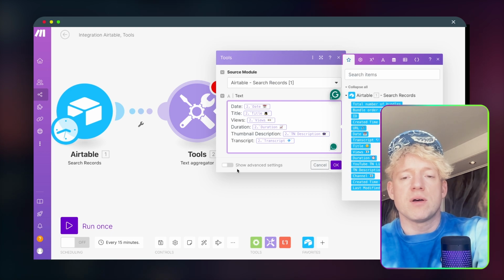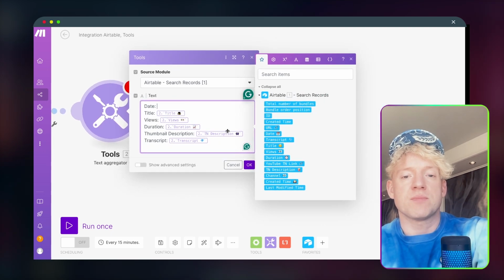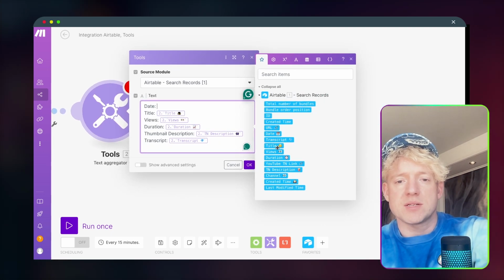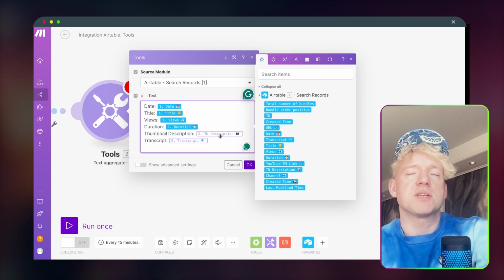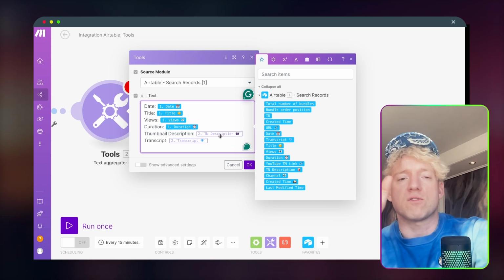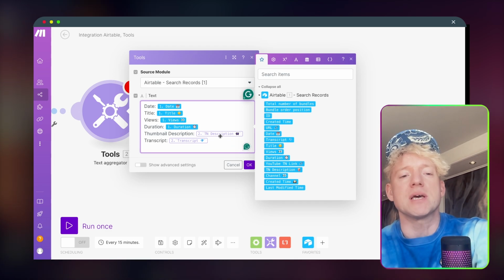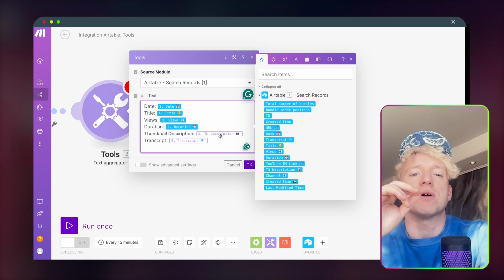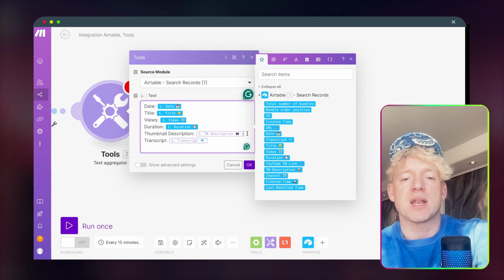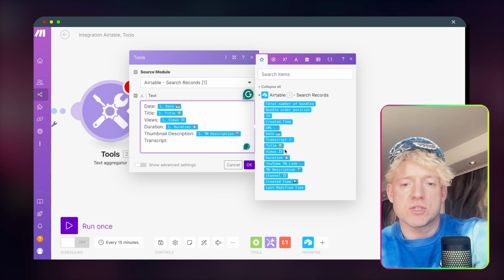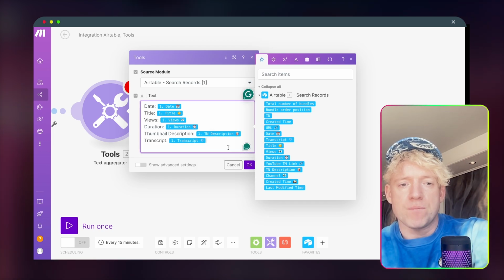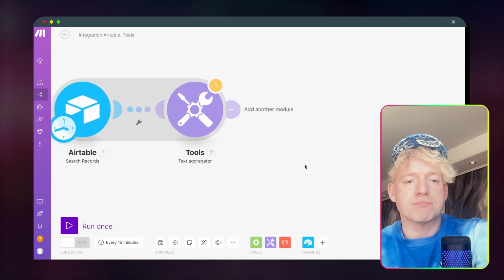So let me come over so you can see, okay? We've got date, which is going to be the date. We've got the title over here. We've got the views over here. We've got the duration. Now, guys, the reason why I've done this is to help Claude understand what's what. It's basically a process called labeling. This bit refers to this data point, this bit refers to that data point. So you can kind of get it. Then we've got the thumbnail description, and then we've got the transcript summary. Awesome. Okay, excellent. Then we click OK.